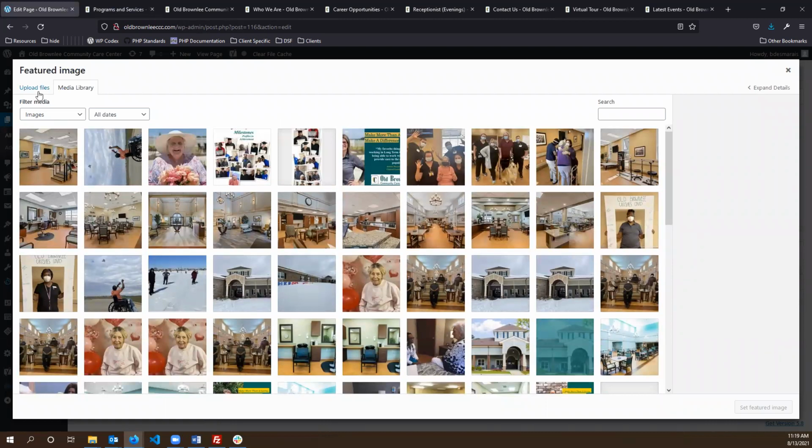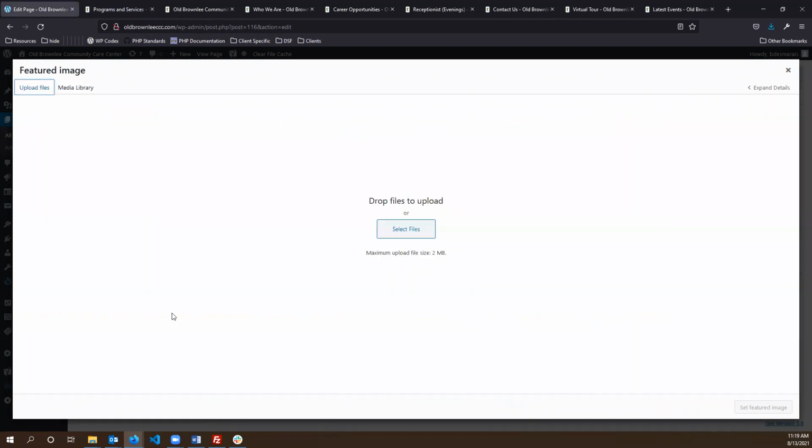If you wanted to add a new image, we can use this upload files functionality, and then hit select files to choose the files on our computer we want to upload to the site to use.